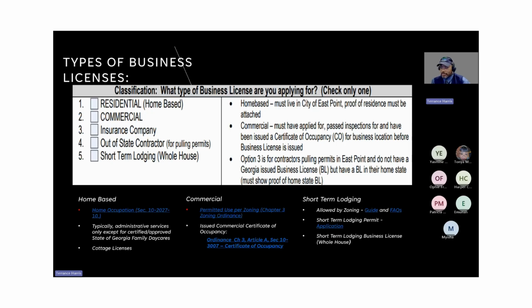Lastly, we'll look over here at the third category, our short-term lodging. The city of East Point allows basically Airbnbs, but it's in accordance with our zoning ordinance. And you are required to get a business license if you've been approved for a short-term lodging permit and you are basically allowing your whole house to be used. If you're living inside of the home, it's called homestead, and you're also leasing out some of the rooms or Airbnb some of the rooms, you don't have to get a business license. But if you're doing a whole house short-term lodging, you also have to get a business license.